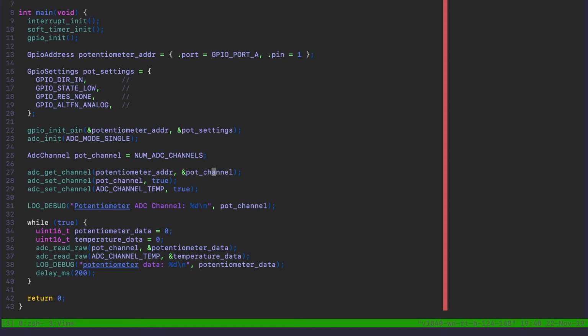So how do you figure out what channel is your pin for? We have this function that basically gives you that channel. ADC get channel will give you that channel. You just pass it the potentiometer address, and then you have this potentiometer channel variable that I just declared. So I pass in the pointer, and that will give me the channel. This pot channel variable will get updated after I call this function.